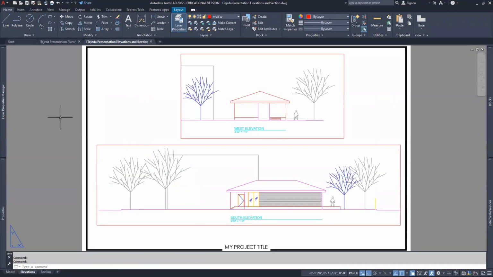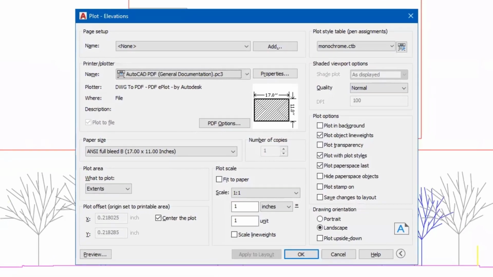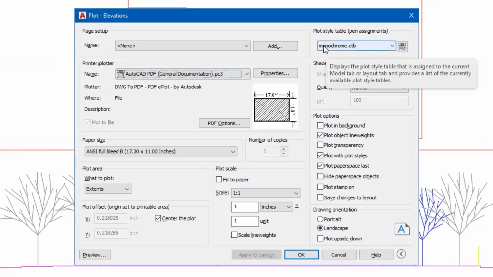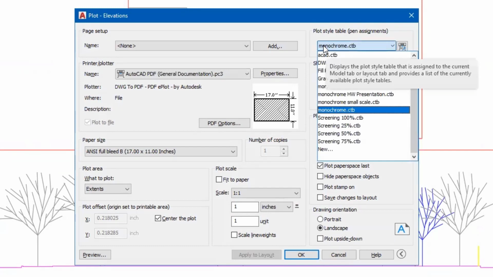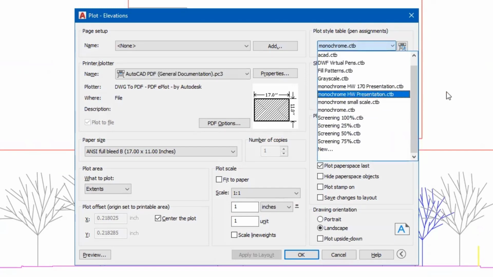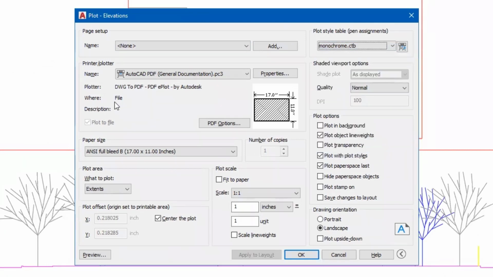I'm now going to my elevations and section. I'll go ahead and print this out. Control P. And now I need to ask myself, do I use monochrome or do I use monochrome small scale? I'll start with the monochrome that it's set to. All the other settings are correct. I'll give it a preview.